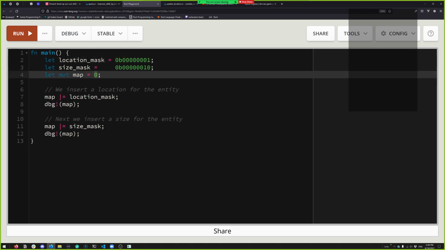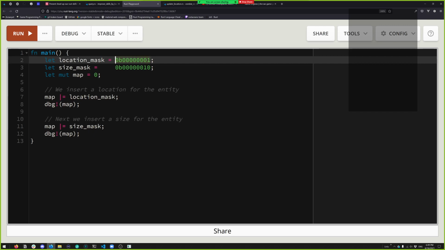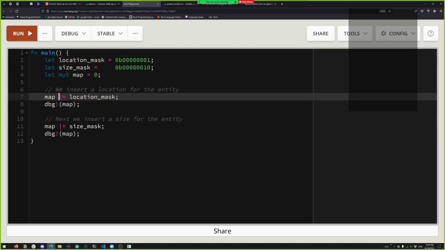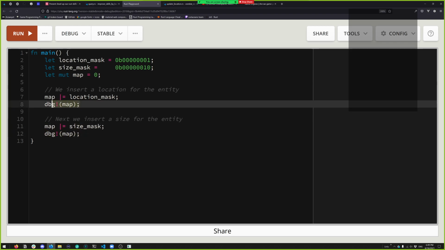And then what I want to do is I want to say, hey, map, I want to give you a location. So I want to take you and compare this number, the map, with this number. If ones share a position, don't do anything. But if the map doesn't have a 1 in that one's position, then give the 1 to the map. And that's what this symbol is doing, or equals, which is not really or equals, it's pipe equals. And then I do the same thing with the size mask. So we can see what our debugs happen over time as this runs.